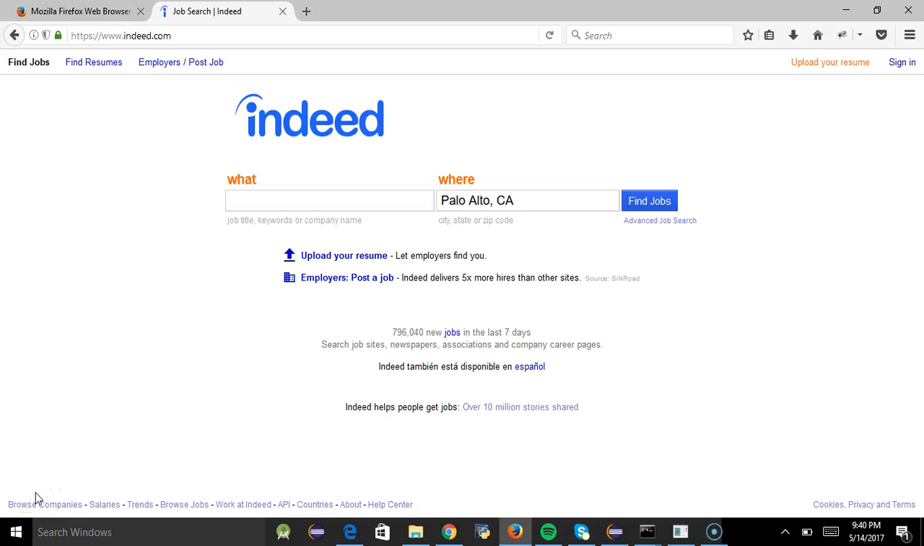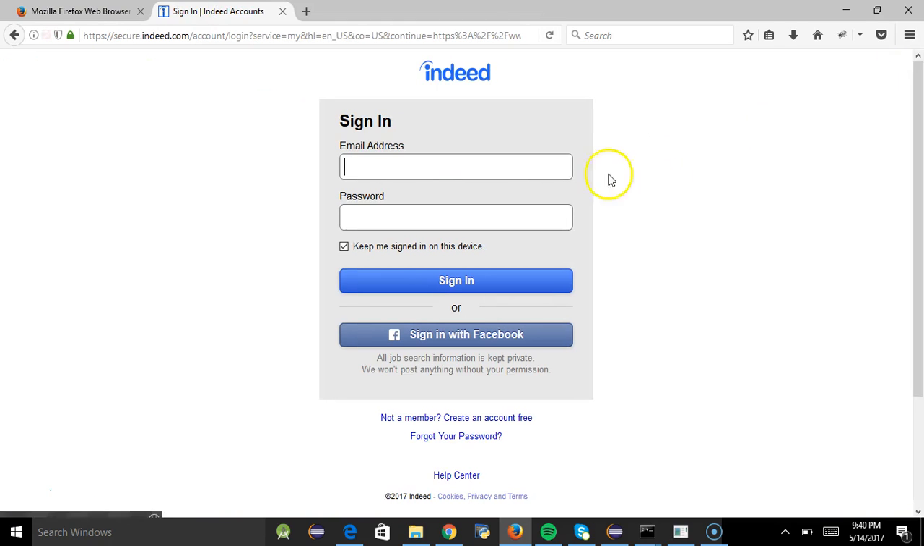Hi everyone, in this tutorial we'll see how we can handle drop downs and alerts in Selenium. We'll cover those two things in the same tutorial. First of all, I want to show what we'll automate here. This is the Indeed site, a job search site where we can search for jobs and apply. First we'll log in here by clicking on the sign in button.